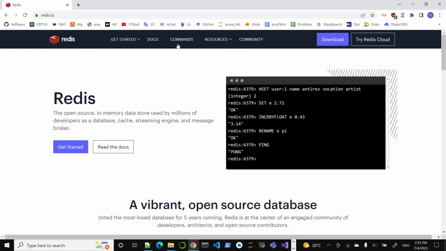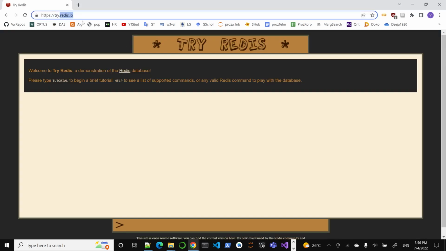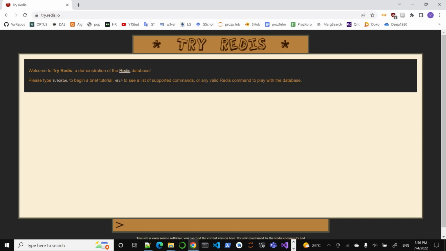Okay, let's take a look at our tutorial. It's at Try Redis.io. It's the official one. It looks kind of funny, but it will demonstrate how Redis works.